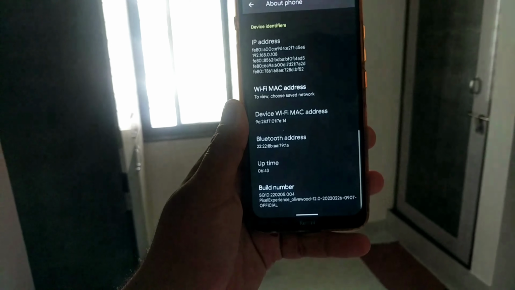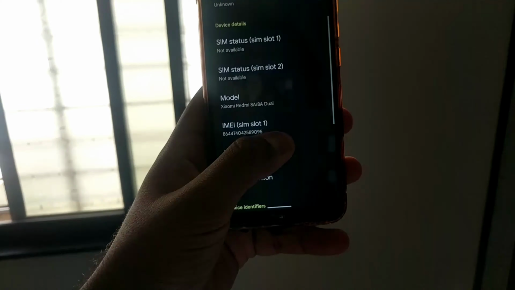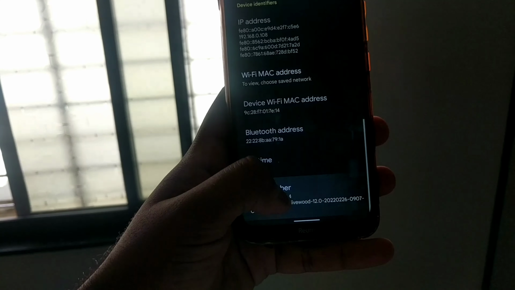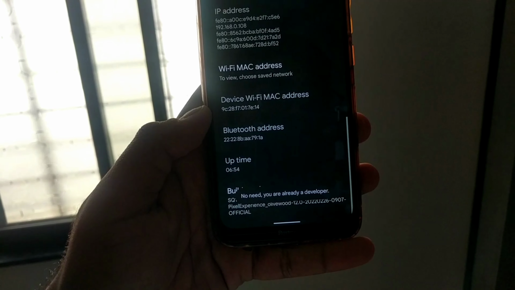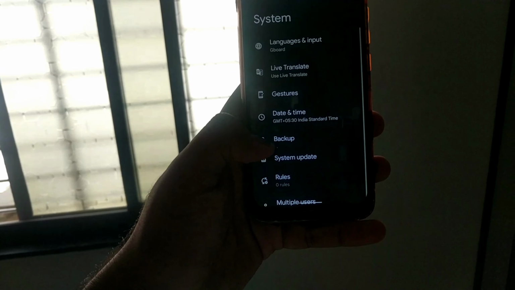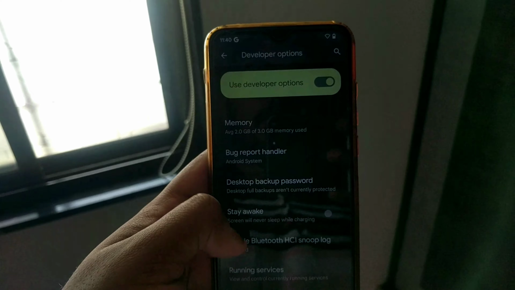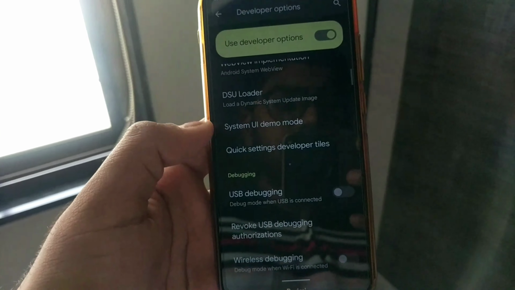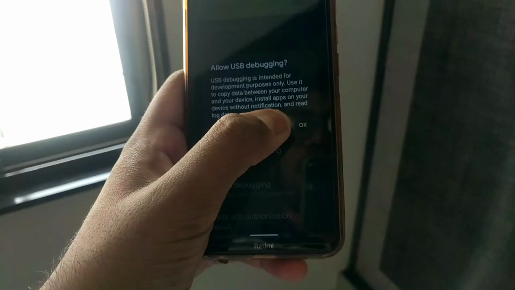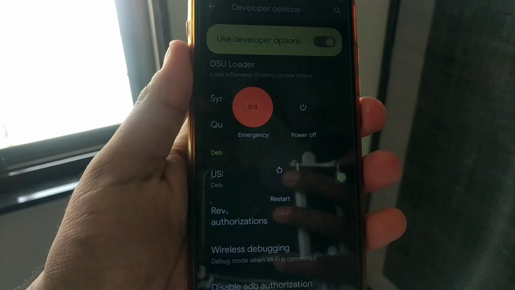Now to roll back your phone from a custom ROM to MIUI, go to About phone on your custom ROM and tap the build number 7 to 8 times. When you see that you are a developer, go to System, then go to Developer options. In the debugging section, enable USB debugging and click OK.